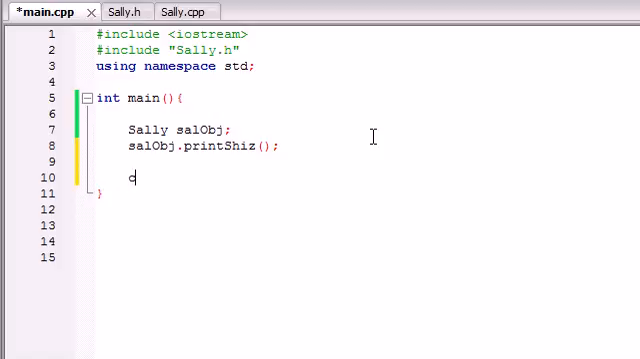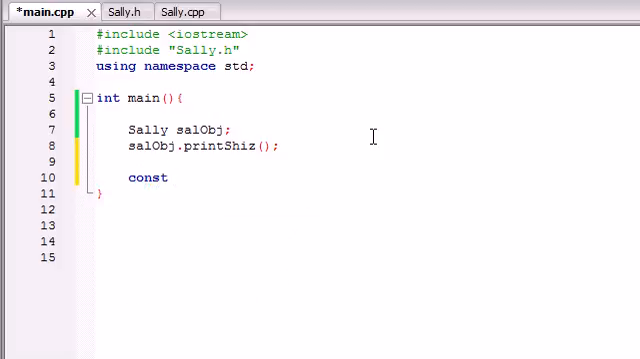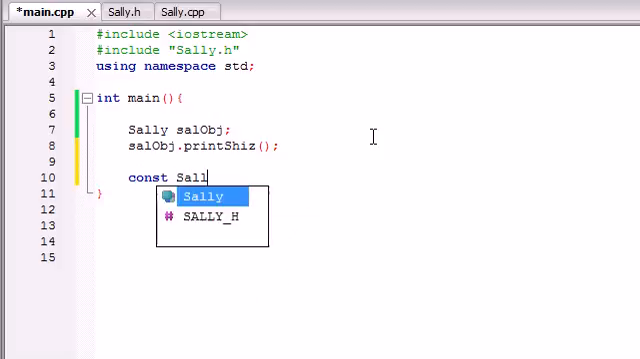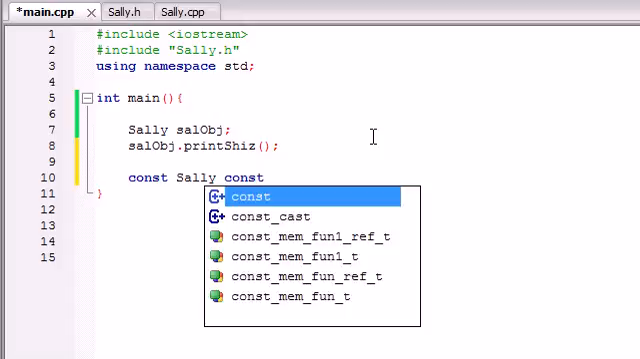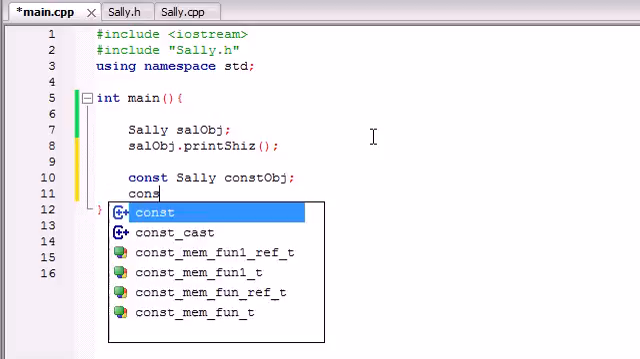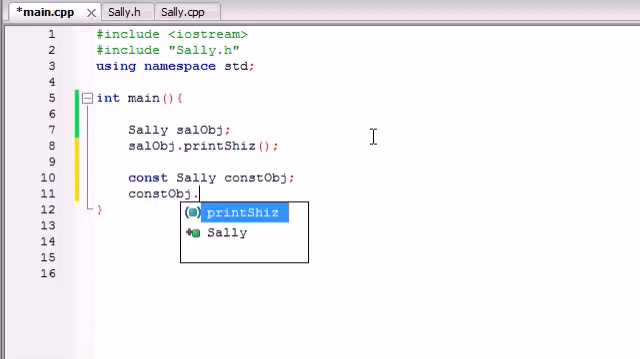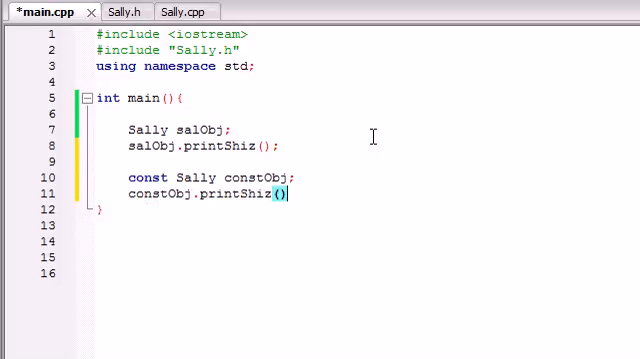Throw your keyword const before you create your object, and everything else is basically exactly the same. You type what class you want it to be from, and also what your object's name is, like const object. That looks like a pretty good name. So you're saying, alright, all I need to do is const object, and then I can go ahead and call my other methods like print shiz.